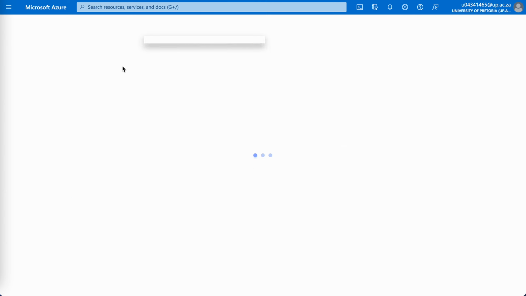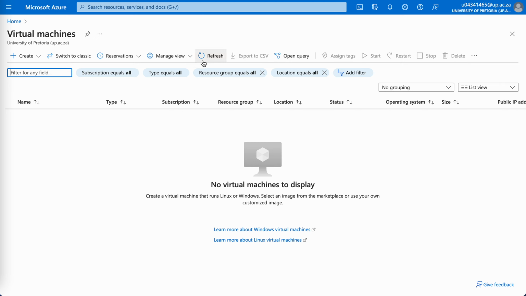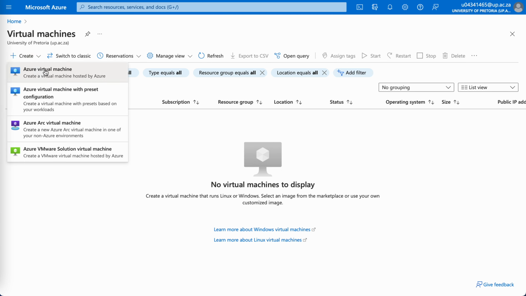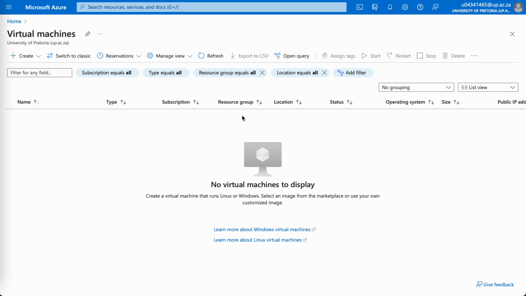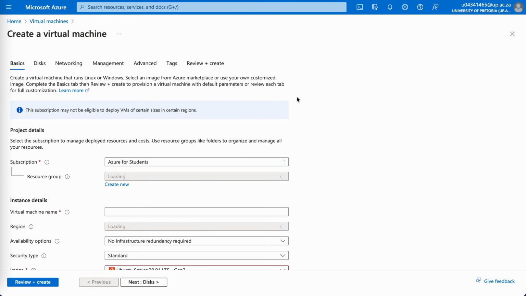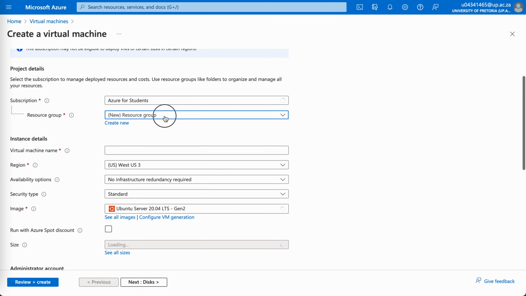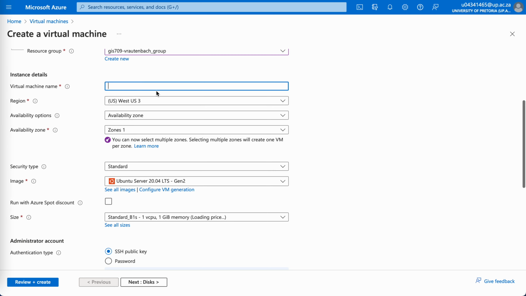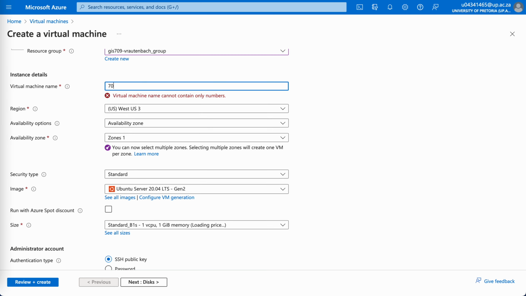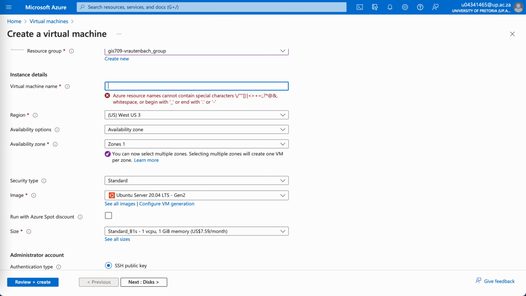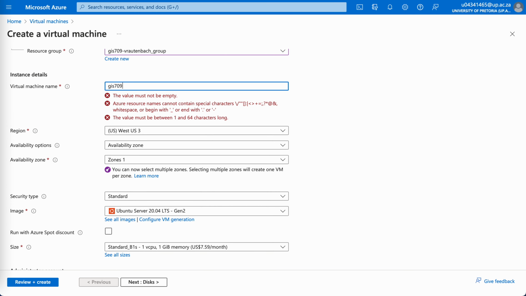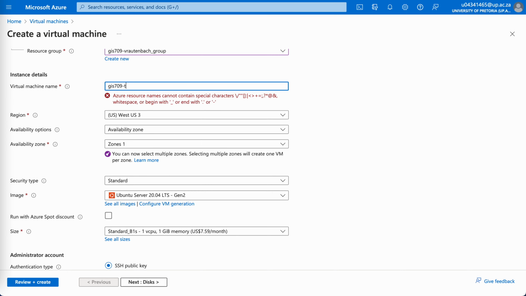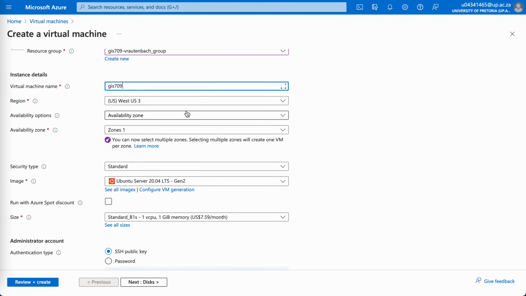Okay, so what we want to create is a virtual machine. This is similar to the droplets I showed you with DigitalOcean. So I want to go create, and I'm selecting the Azure virtual machine. Then I'm just leaving this. I'm selecting my resource group that I've already created. I'm just going to call this 709.